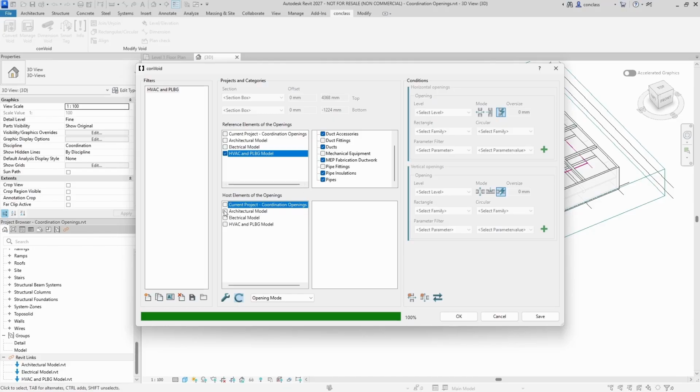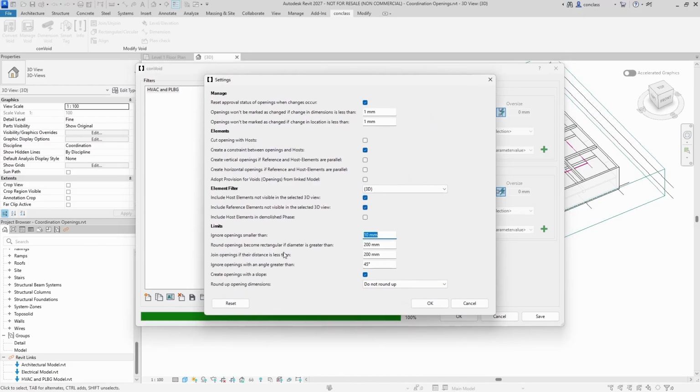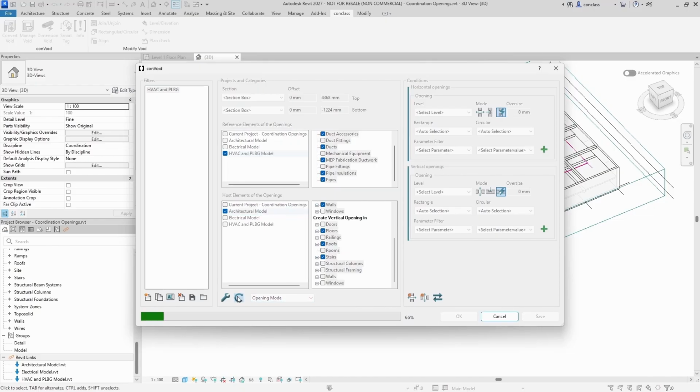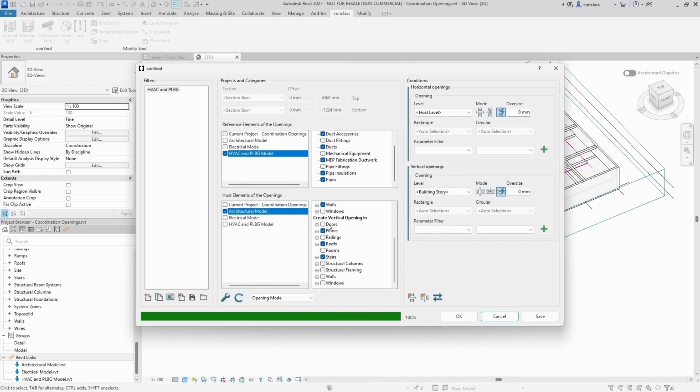Then, we need to specify the host elements that will receive openings. Since we want to create horizontal openings as well as vertical ones, we are choosing walls, floors, roofs, and stairs as our host elements. When we click on the wrench icon, we can change additional parameters and, for example, tell ConVoid to join openings if their distance is less than a certain value. Or we can set rounding up behavior for opening dimensions. After clicking OK, we click on the bent arrow icon to apply our selection to the models.